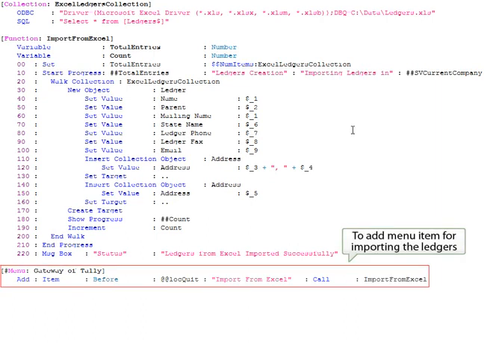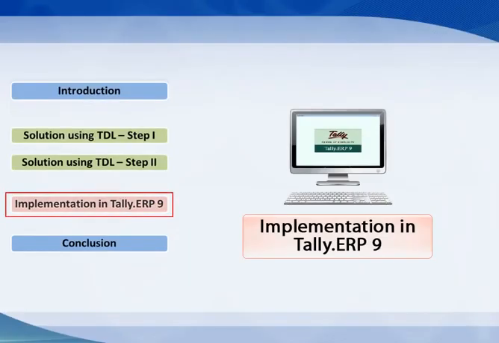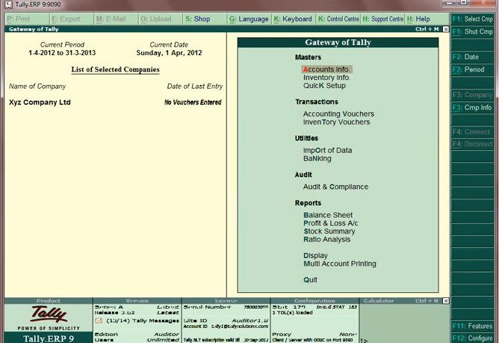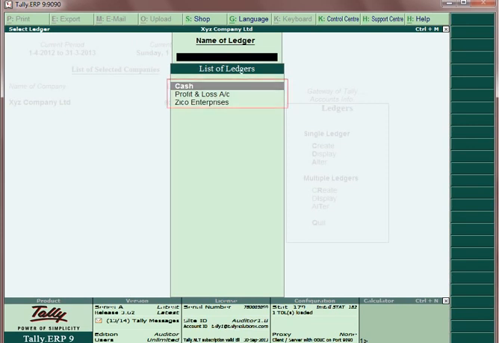Menu item in Tally for importing the ledgers. Let us see a demo of importing ledgers in Tally ERP9. Select a company where the ledgers need to be imported, for example XYZ Company Limited. Go to Accounts Info, Ledgers, Display to view the existing ledgers.